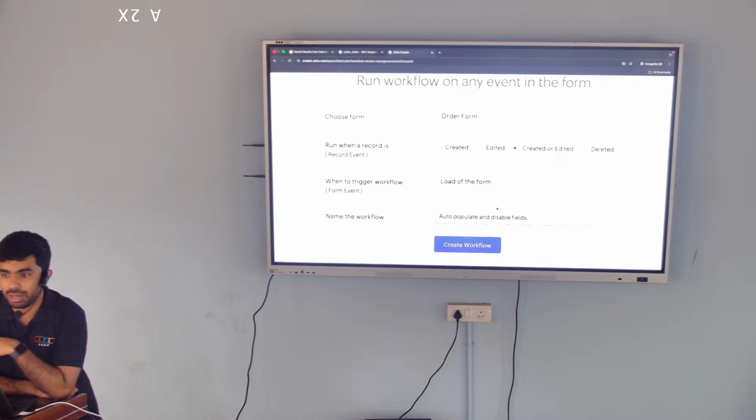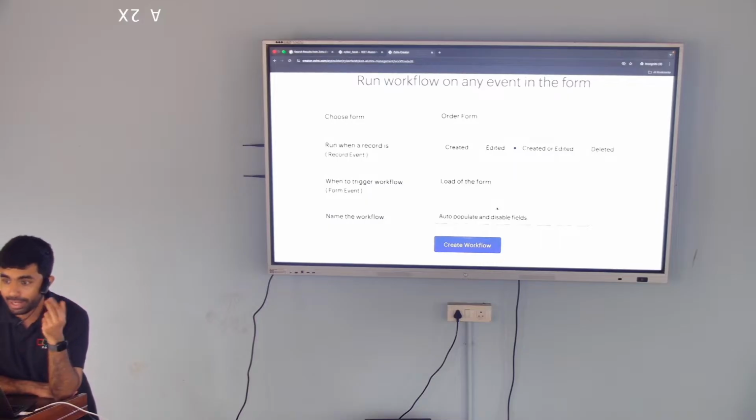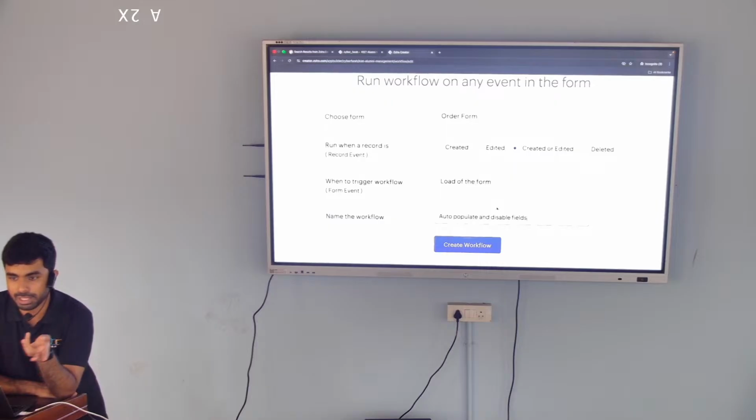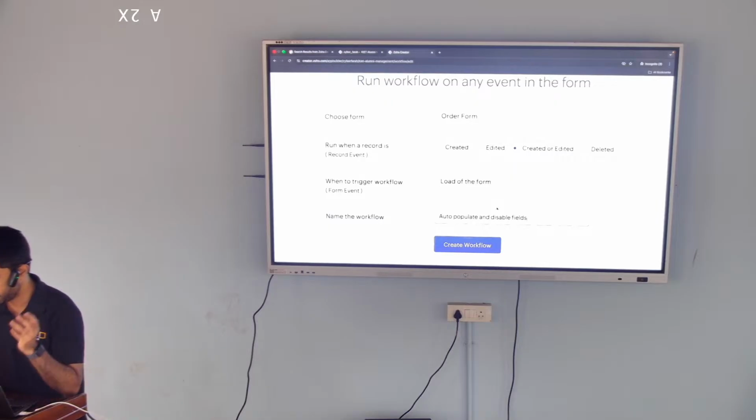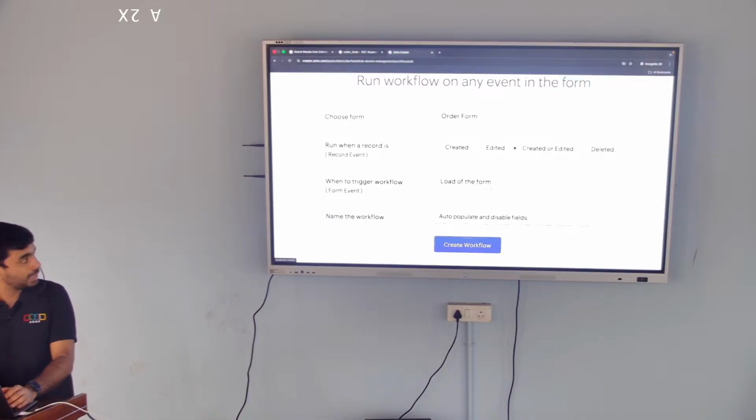For example, you have a stock of a t-shirt. Imagine you have a t-shirt worth 500 rupees. But while placing the order, if the customer can change it to 100 rupees, then it's a gap in the system, right? So make it auto-populate and disable fields and create the workflow. Order form, created or edited, load of the form, auto-populate and disable fields is the name.